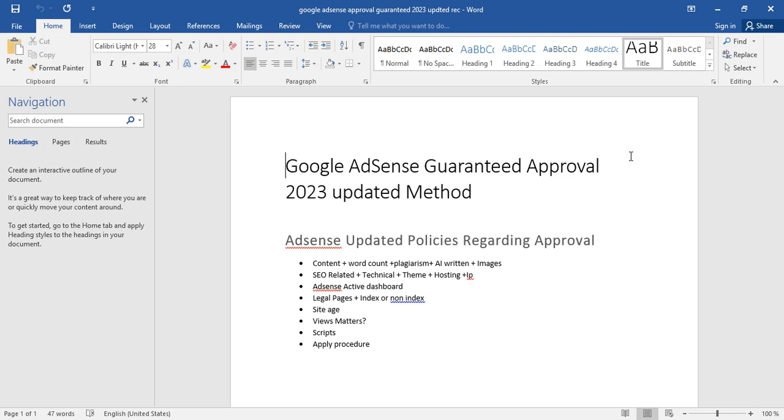The first thing is content. If your content is unique and of high quality, then you have the chances of approval. What does it exactly mean by unique content? Unique content doesn't mean that you and your competitor are not writing on the same topic. You know that in every niche you have competition, other people in your competition.